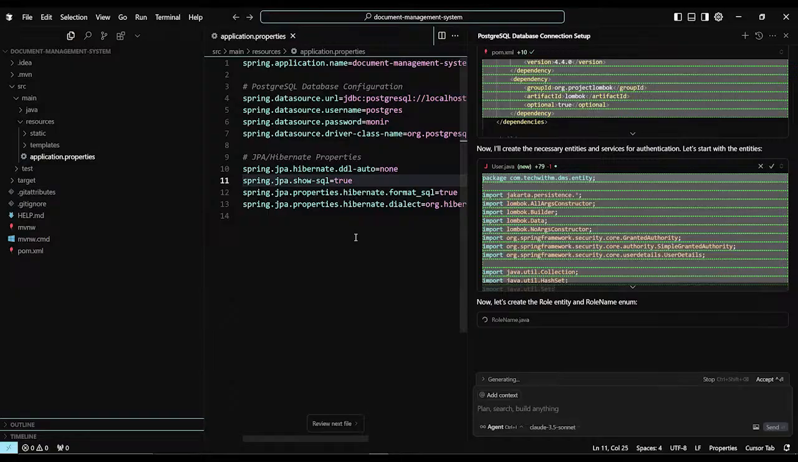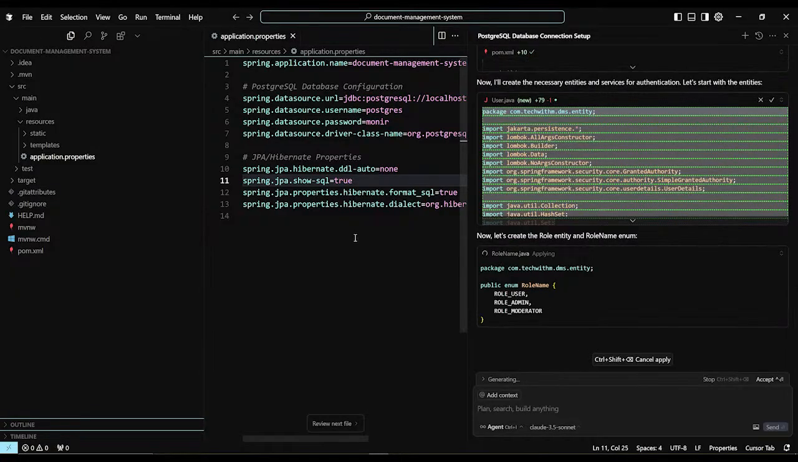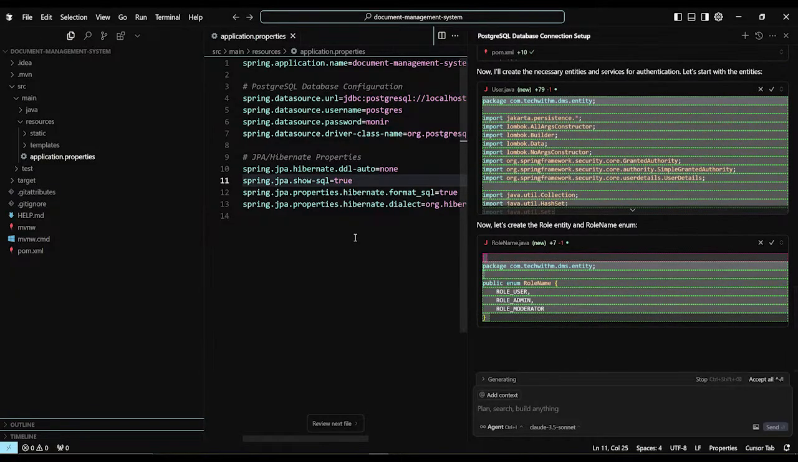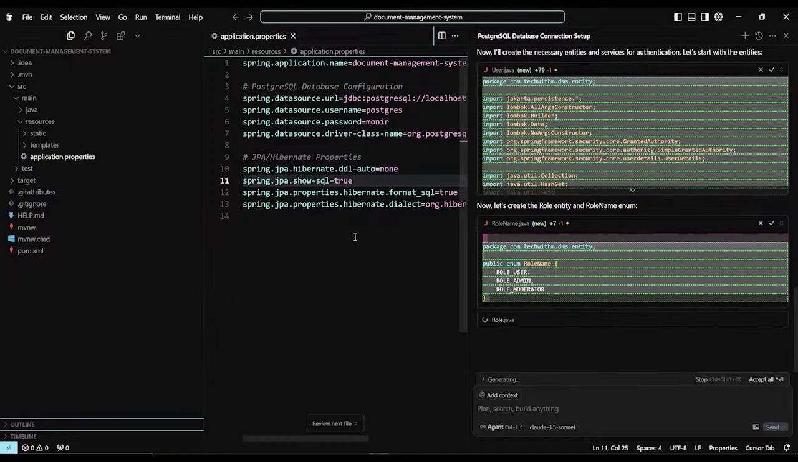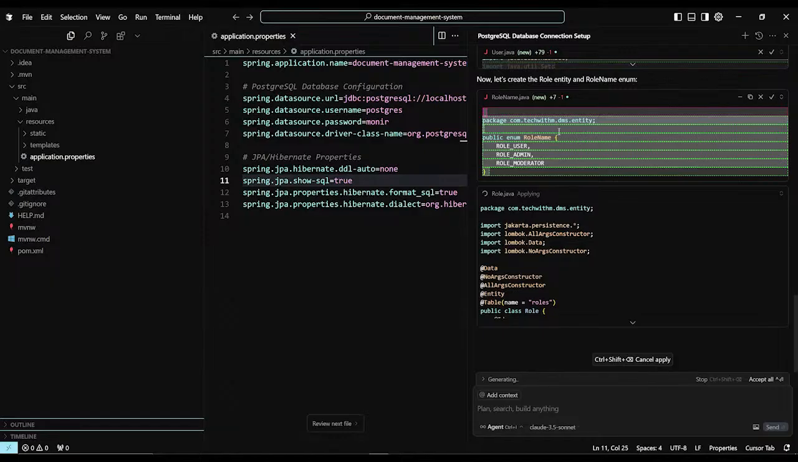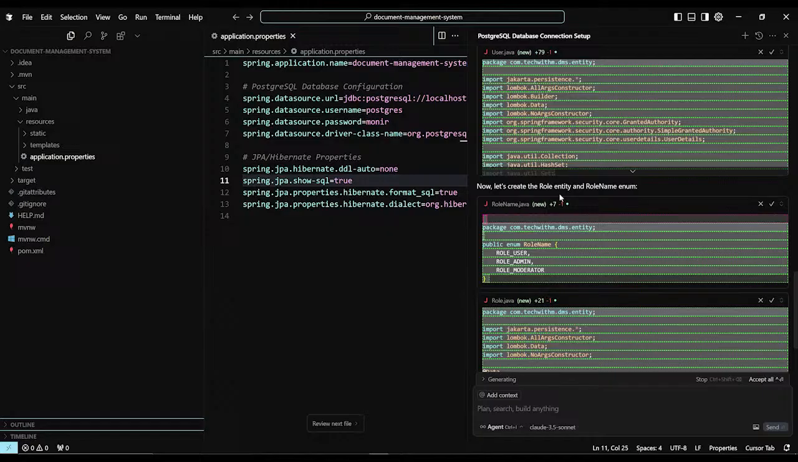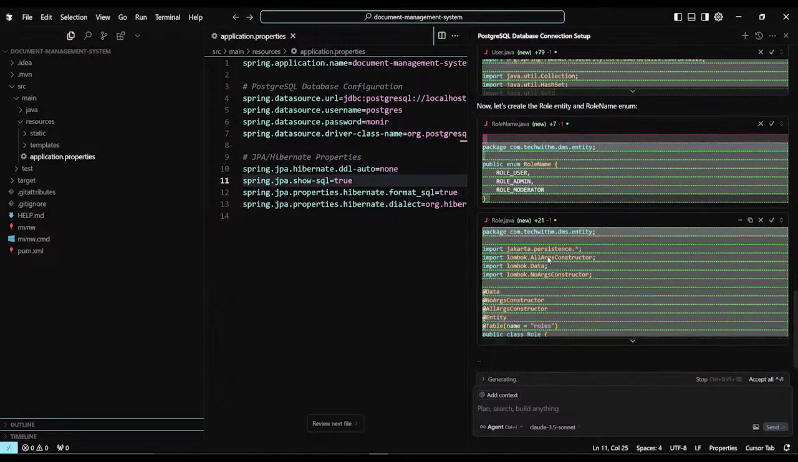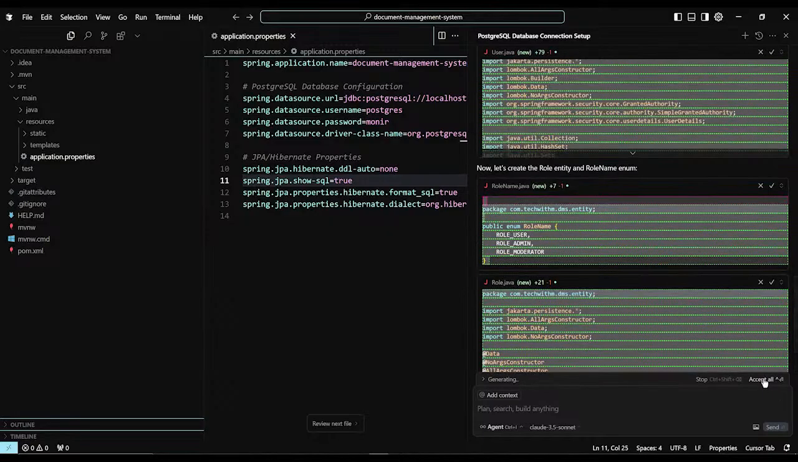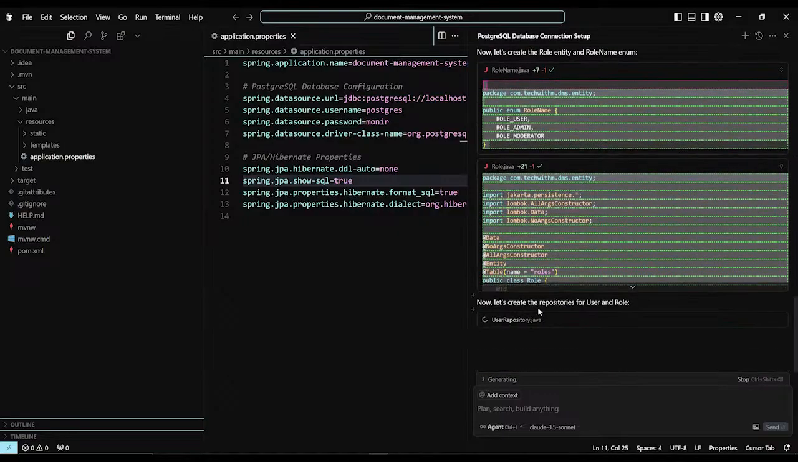So let's see how it organizes things by default. I didn't ask about any project structure I want, right? So that is one important thing. It has created an entity called user, and then created a role entity called role name, where role name is an enum. I'm clicking on accept all, and it is still working.